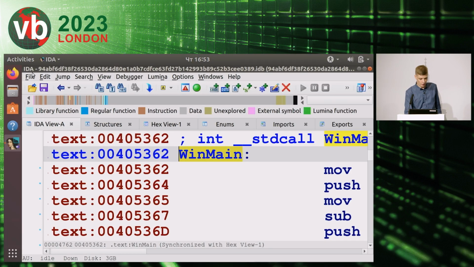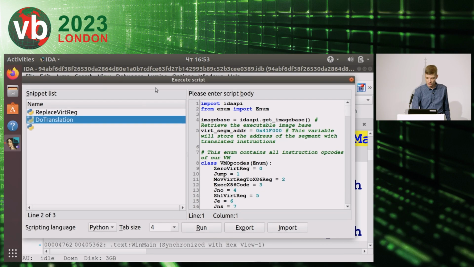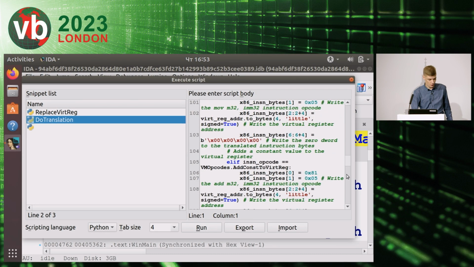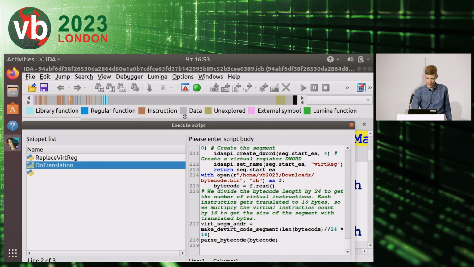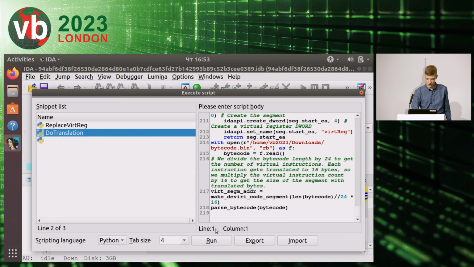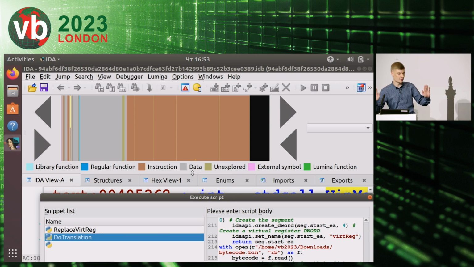So, File, and I click Script command, and here is the script. It's like 219 lines along with comments. And now let me increase the size of the navigator bar, and let me try to run the script. I run it, and notice how this bar gets populated with brown. So brown here means instruction. It gets populated with instructions, and IDA is doing auto-analysis.